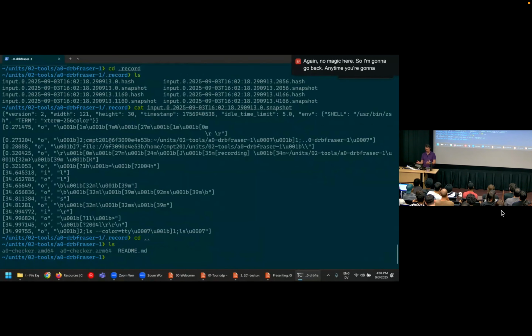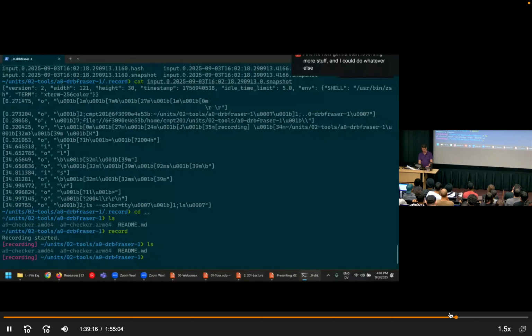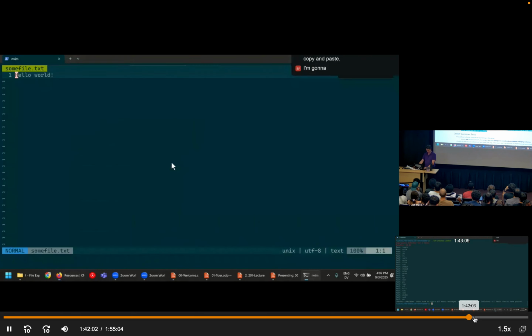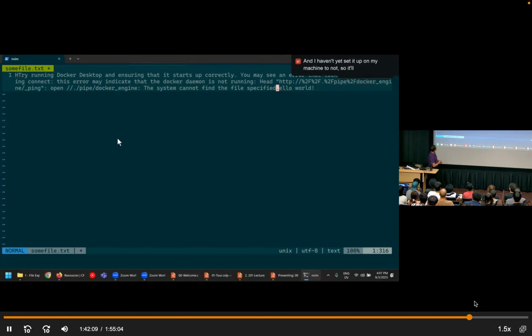So I'm going to go back. Anytime you're going to record, you want to be in the root folder of the thing you're doing. So I'm doing assignment 0, so I'm in the root folder of assignment 0. I'm going to say record, and it's now going to start recording more stuff, and I can do whatever else the tutorial tells me. It's going to tell me to create a file or something. I'm going to go back to my terminal, right click, and I haven't yet set it up on my machine to not automatically insert it. In the guides, we'll tell you how to disable the automatic copy paste.